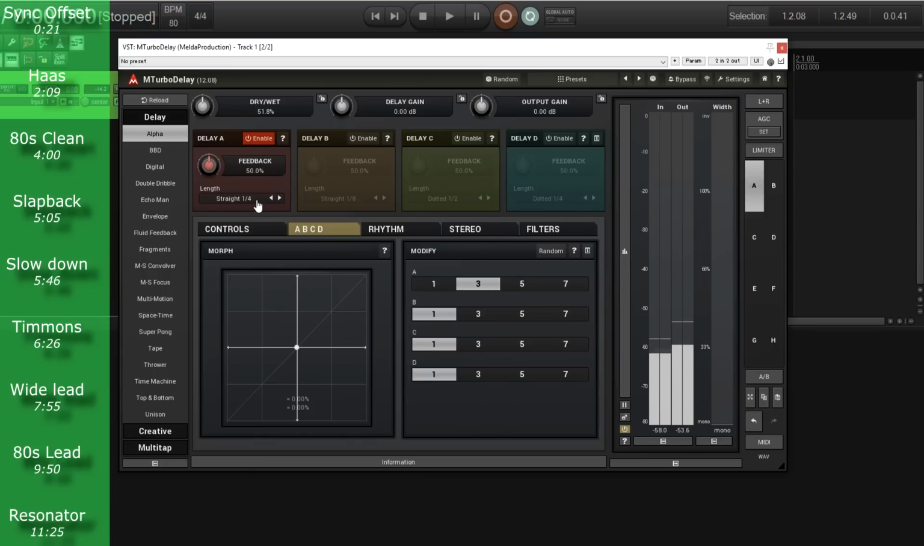Honestly, another easier way to do this would be to use dotted quarter notes or eighth notes, etc. But if you're getting into things like 5/16th notes, then it might be a little bit harder to actually calculate that. So that's a case where something like this is useful. I just thought I'd go over that quickly.